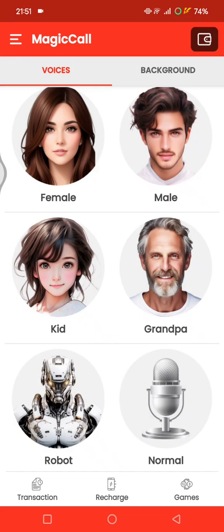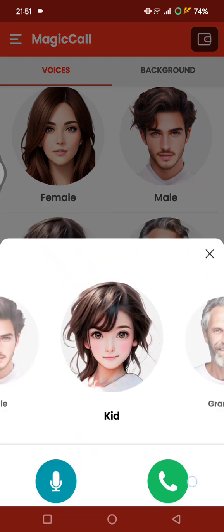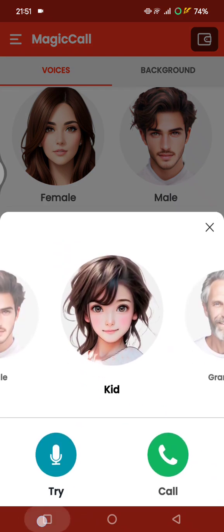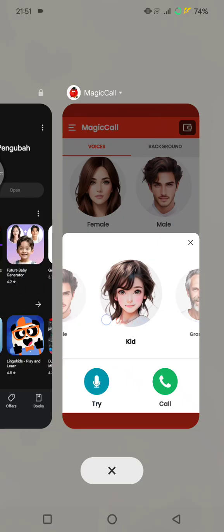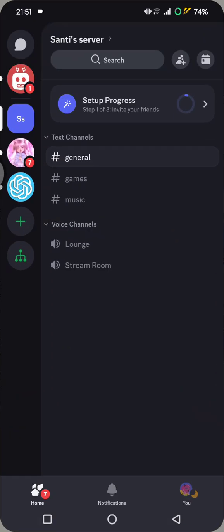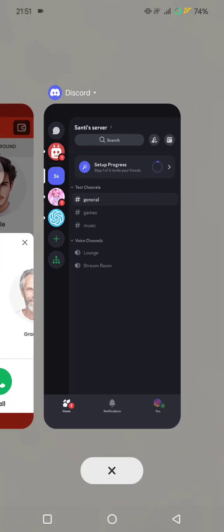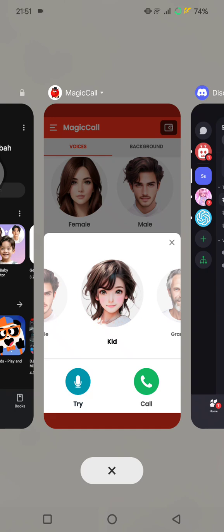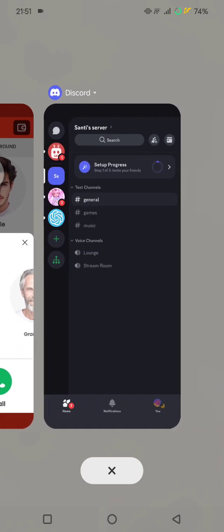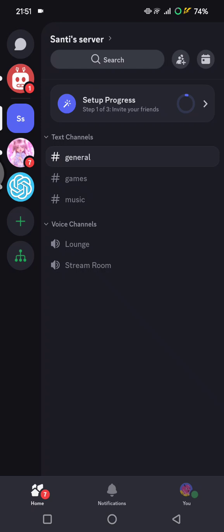And now you can just tap on call in here, and then you can just open the Discord. Okay, and now after you select the voice effect that you want to use, you need to make sure that Magic Call is running in the background. Now you can just make the call in Discord.